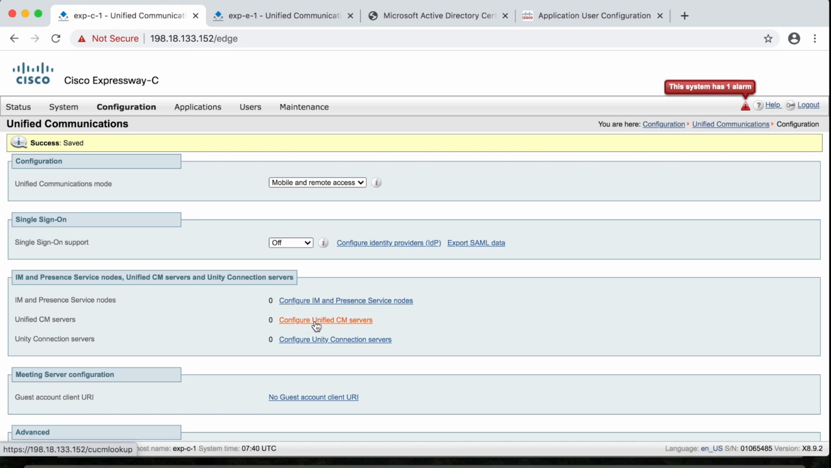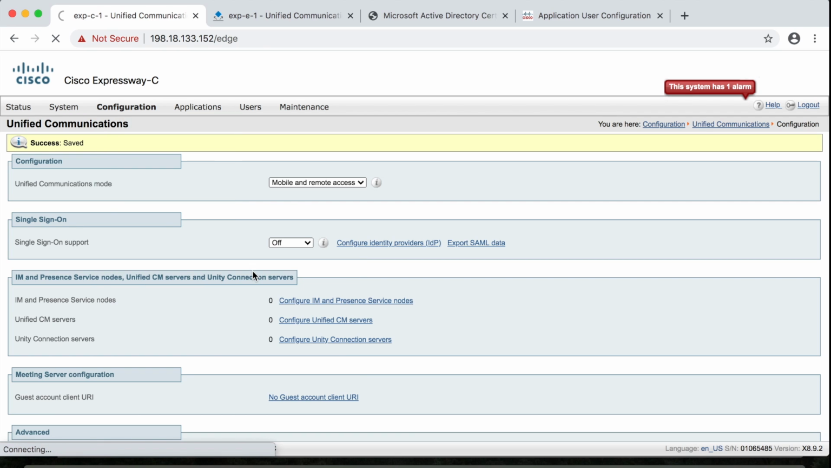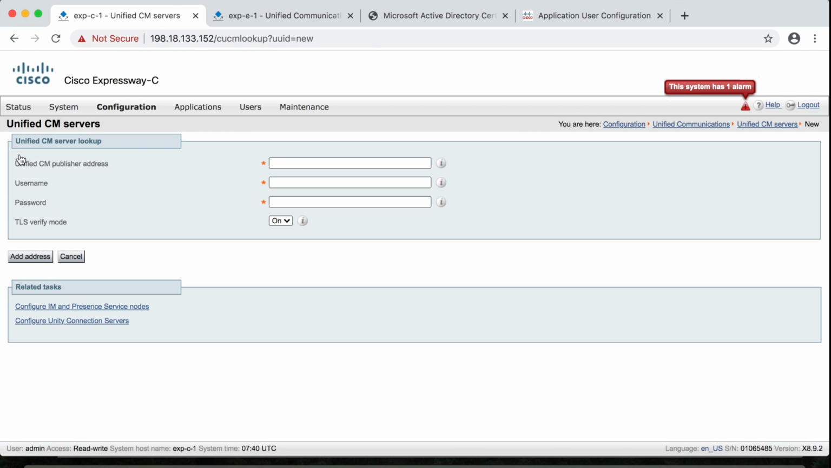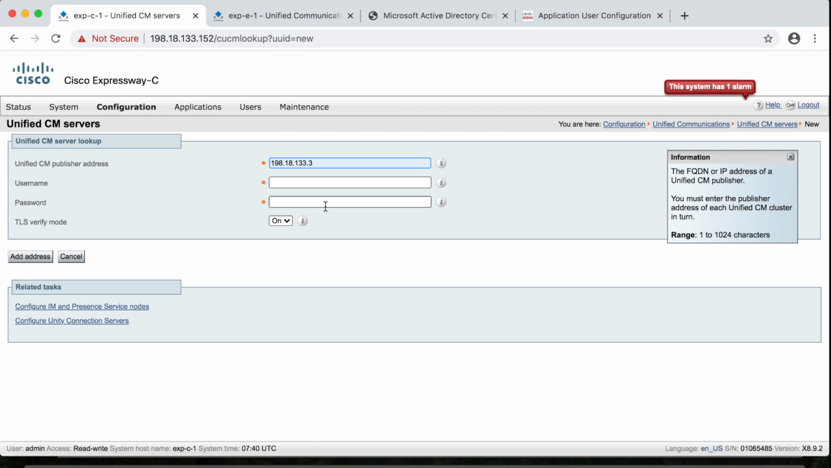So you can click this hyperlink here, Configure Unified CM Services, or you could go up to Configuration, Unified Communications, Unified CM Servers, and that would take you to the same place. Okay, and we're going to click New, and then here we want to put in our CCM's address for the publisher.